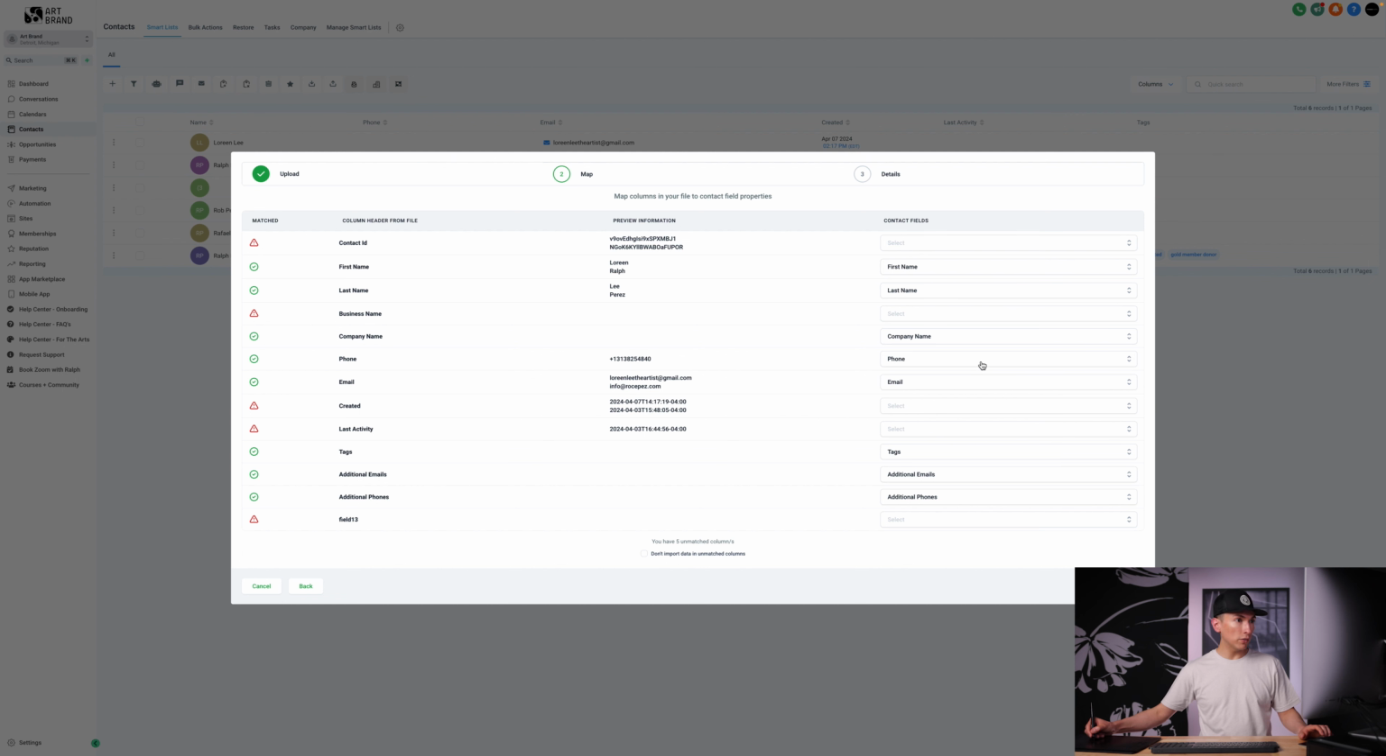And then phone number matches with the phone number, email's correct, created, we're going to leave that blank. Tags, we'll pull in tags as well, additional emails and additional phones. So you'll be able to match all of these columns right from this pop-up. And then once you finish, we're going to click on this little checkbox down here that reads, don't import data in unmatched columns. So that's basically telling the system that we do not want you to pull in information that we did not match to a specific field.